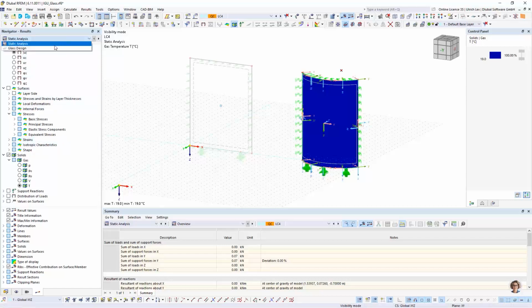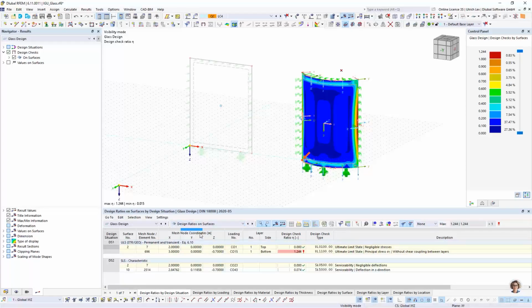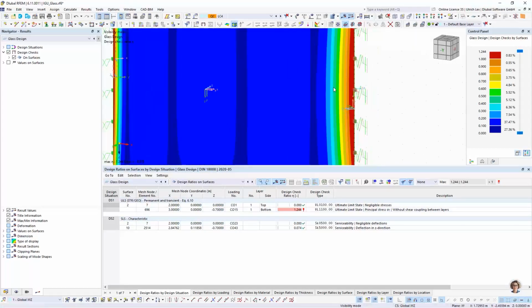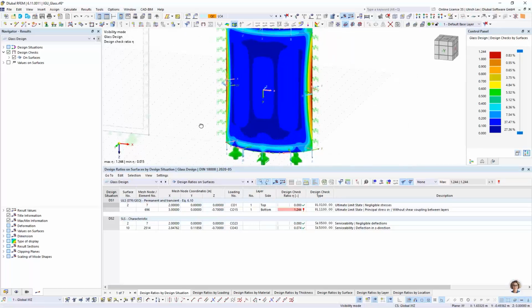Okay, then we can switch to the glass design results. Here we have an overview about all design checks, and we have here design ratios on surfaces. We see that we have a red flag. It's here on the side surface. Here we have to check what's wrong.